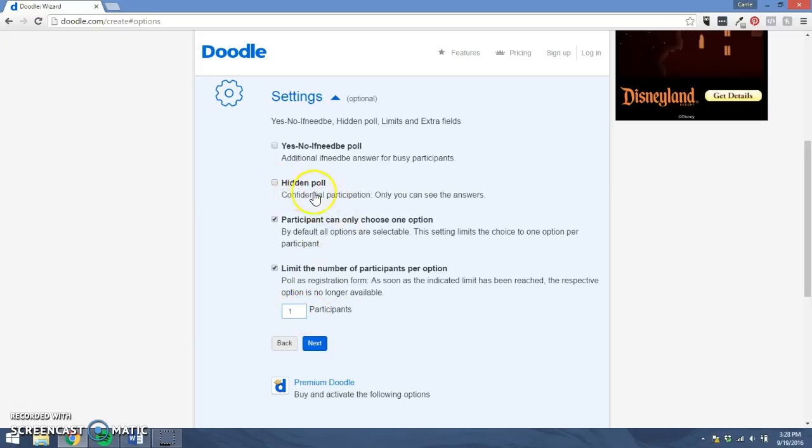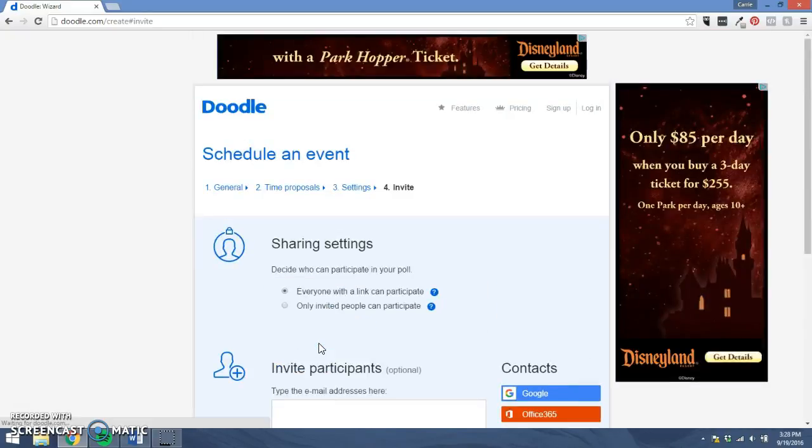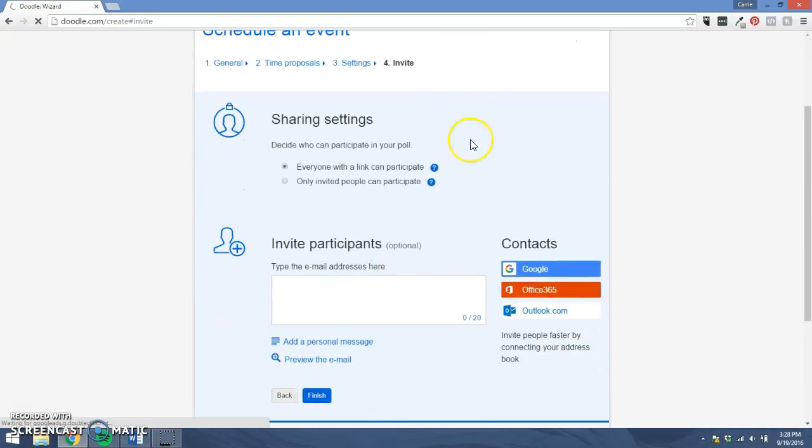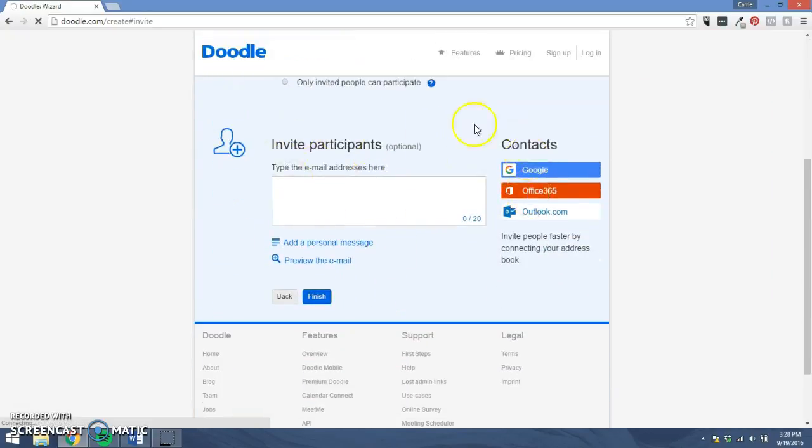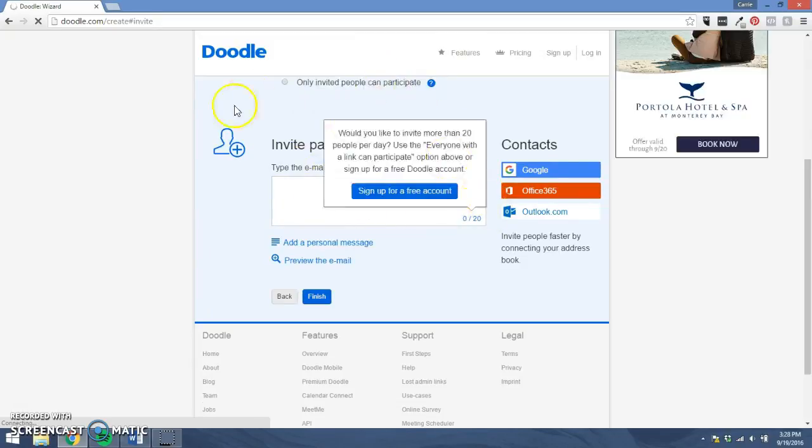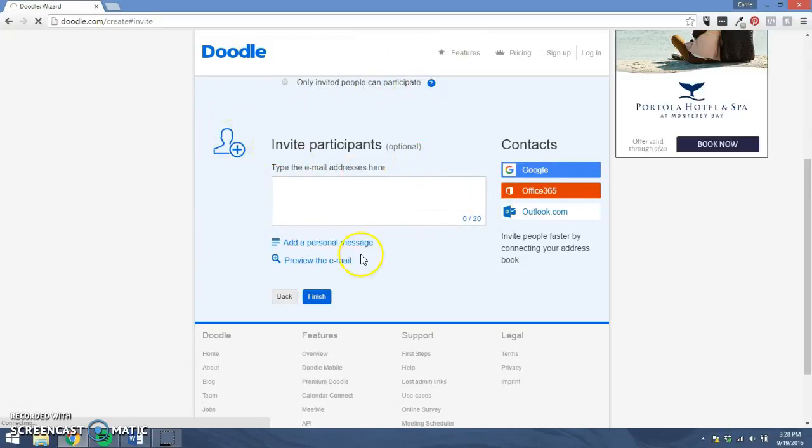Up to you if you want to add in this hidden poll. That will just allow them, they won't be able to see each other's answers. They'll just see their options that are still left. So up to you, but I would just leave that unchecked. And then go ahead and click Next. You can all leave the same, the settings, invite participants. We're going to actually send it in a separate email, so go ahead and ignore that. And just go ahead and click Finish.